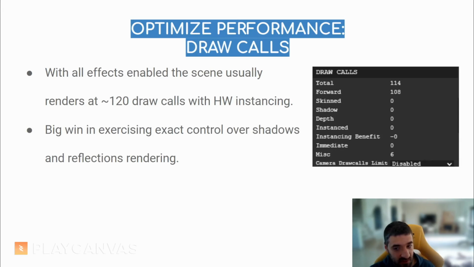With all effects enabled, the effects that we've seen before, reflections and shadows, the scene usually renders at around 100-120 draw calls. That's a big win. It comes from exercising exact control over when your draw calls are pushed to the GPU. So in this case, for example, we don't push all the shadows draw calls per frame. We only do it once every 10 frames, for example. Same with reflections. That way, the average number of draw calls that we push is reduced. And this way, we can get a very good frame rate, even with a complex scene like this.